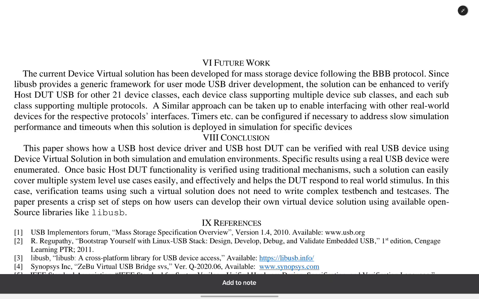Timers and so on can be configured if necessary to address slow simulation performance and timeouts when a solution is deployed in simulation for specific devices.